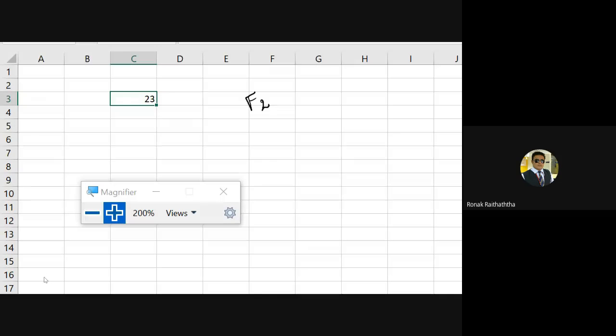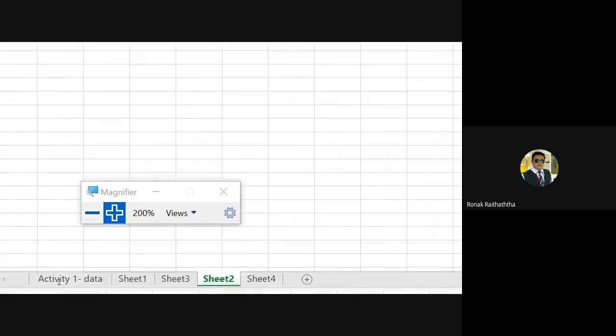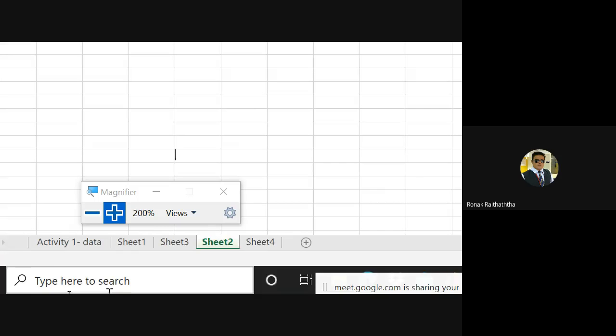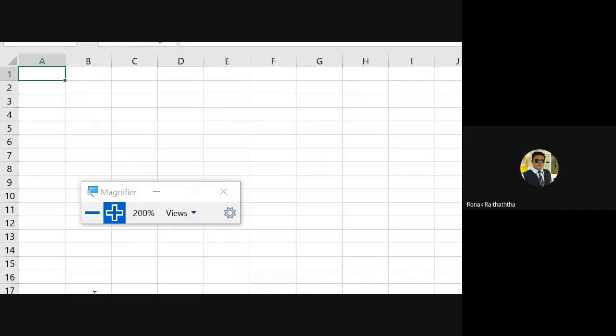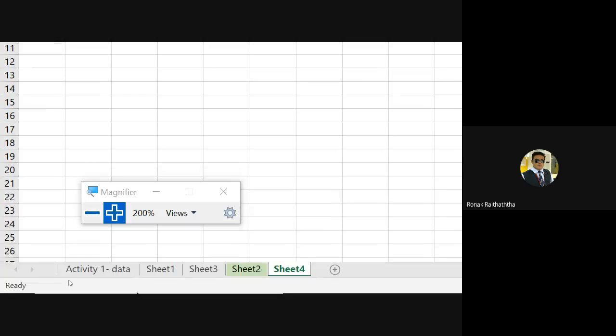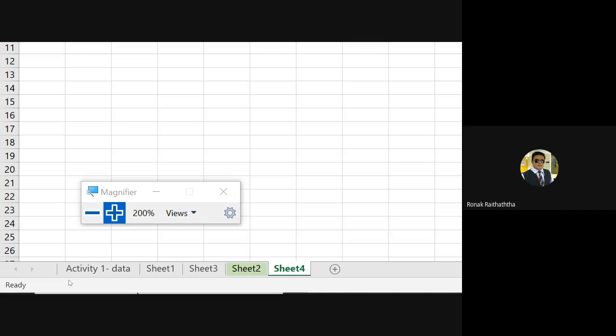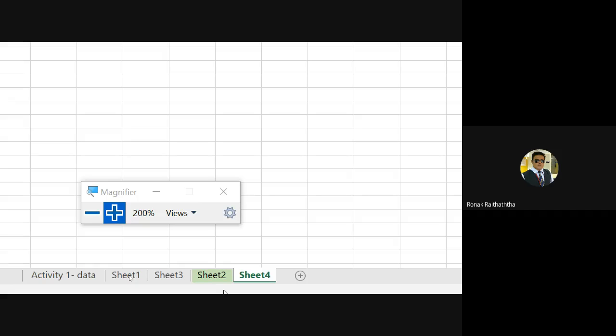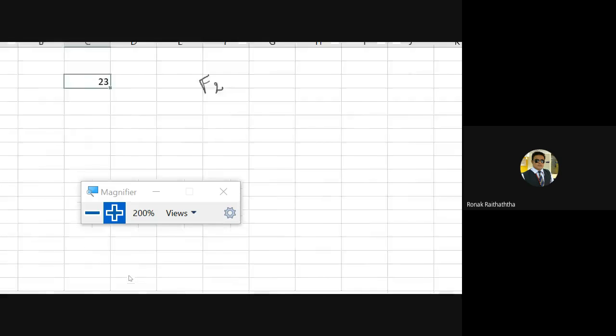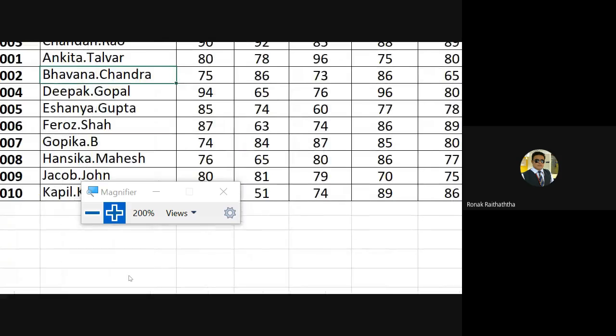Control plus Page Down, again go to the next one. See, right now I'm in worksheet number 2. Control Page Down, again go to the next one. And Control Page Up. There is one button called Page Down and Page Up on your keyboard that you need to press. Control Page Up, so you can go to the previous worksheets.